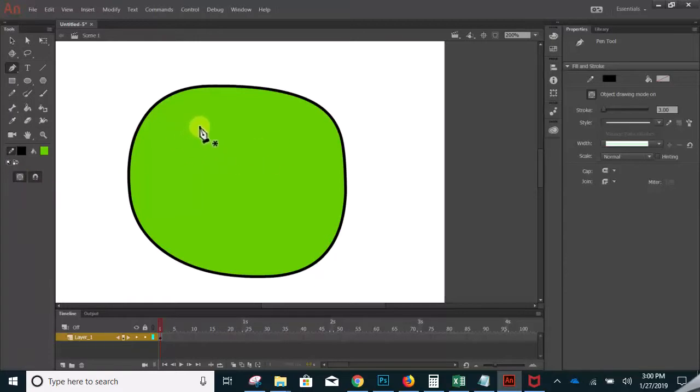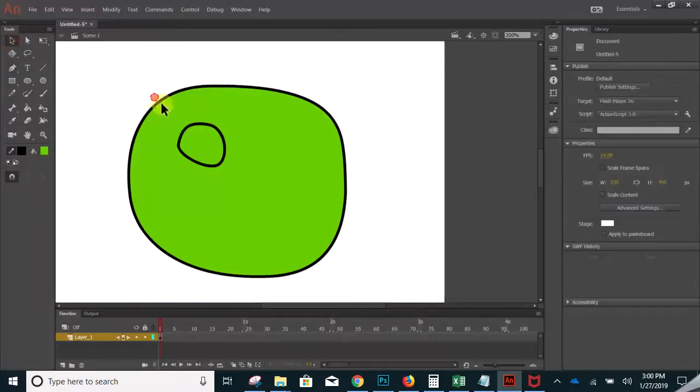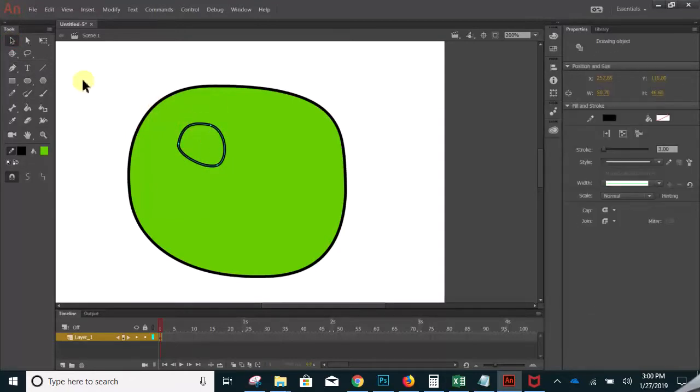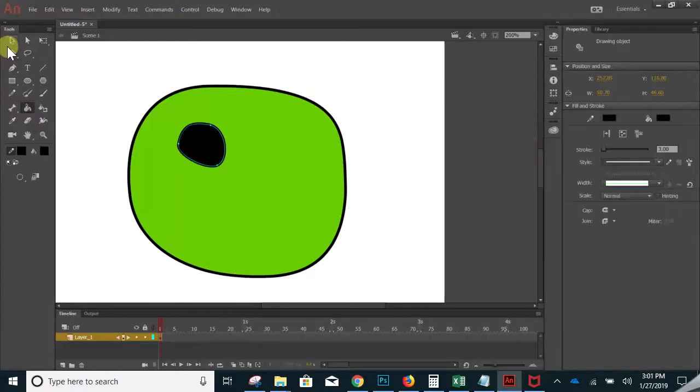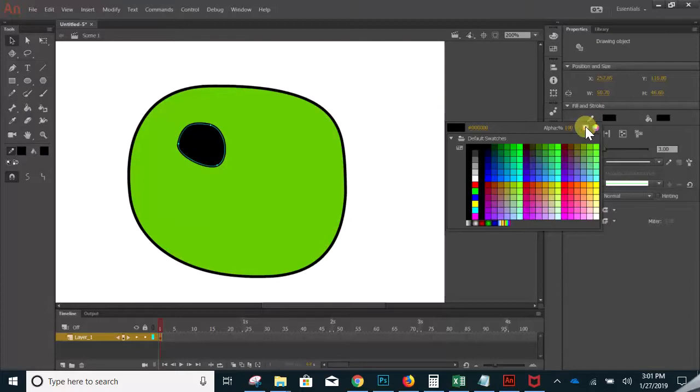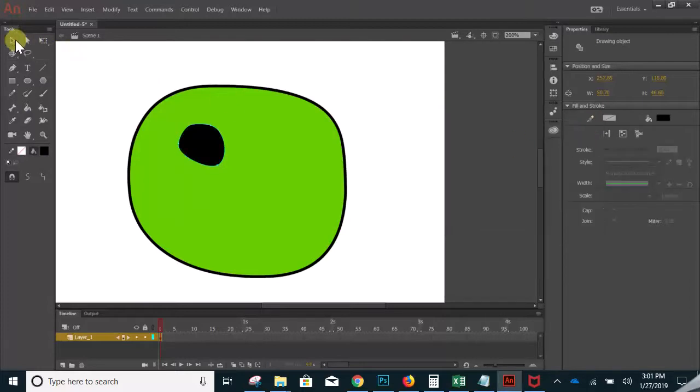Alright, so I'm going to create a little eyeball, and this eyeball again is going to be a custom shape, whatever shape I want, and I'd have to use a fill to modify it. So here we go, back to the fill. Say I wanted a black fill. Well, there you have it. If I didn't want that stroke anymore, I could simply turn it off by clicking the no stroke button.